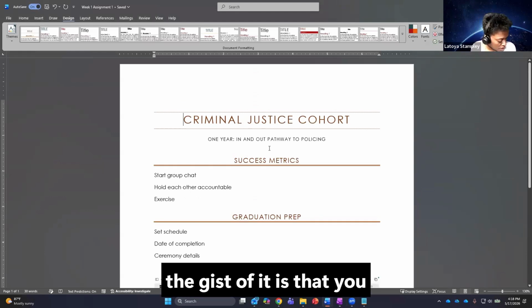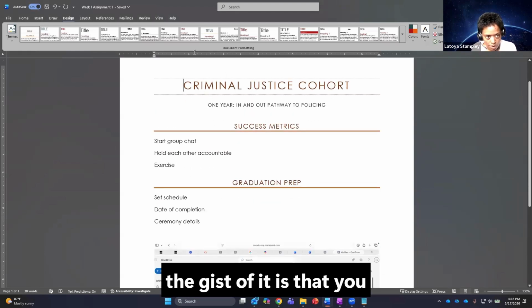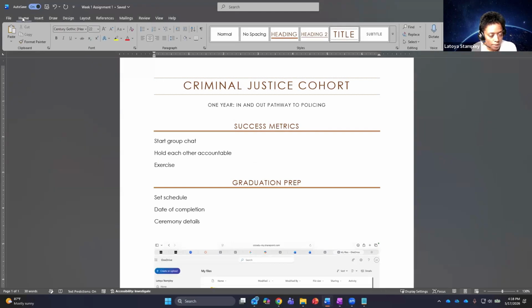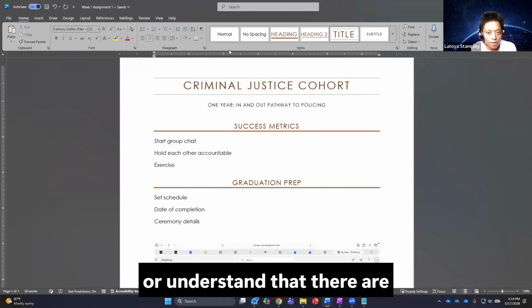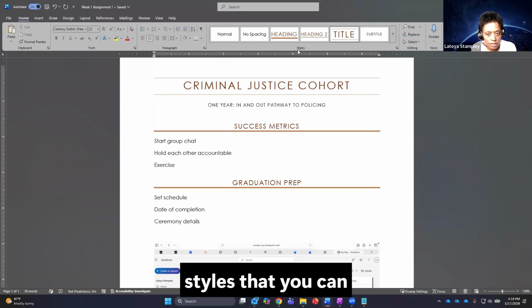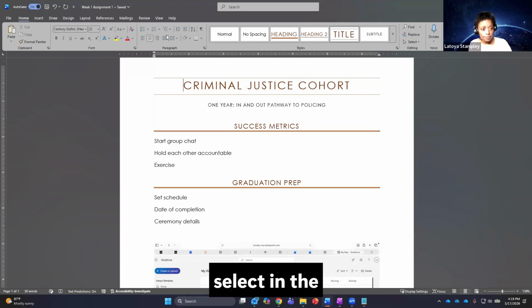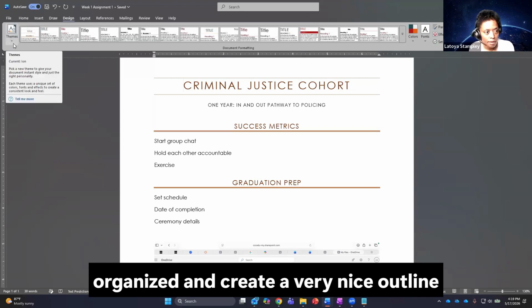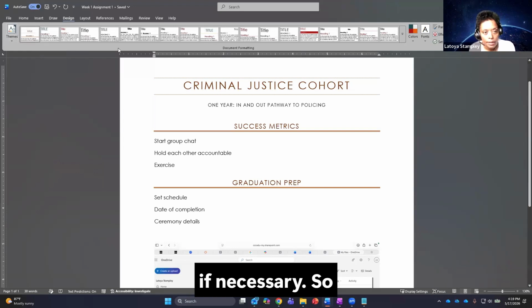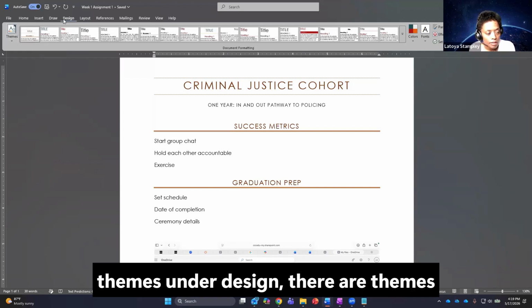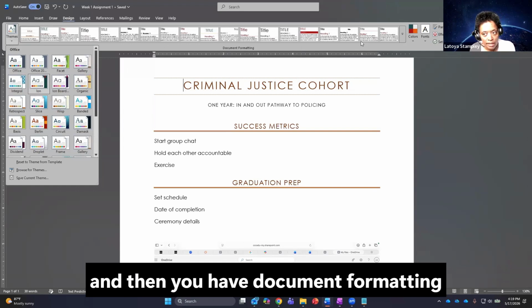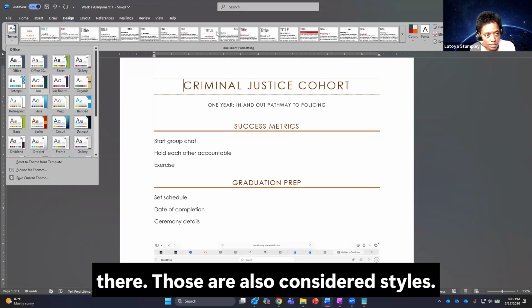So, the gist of it is that you understand that there are styles that you can select in the theme to keep the document organized and create a very nice outline if necessary. So, themes under design, there are themes, and then you have document formatting there. Those are also considered styles.